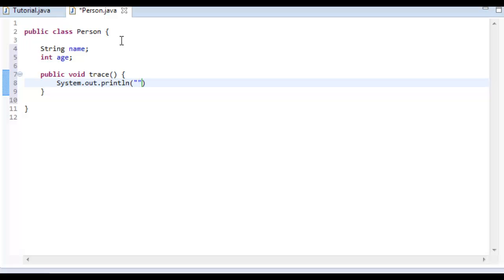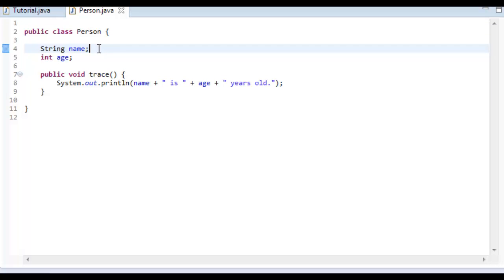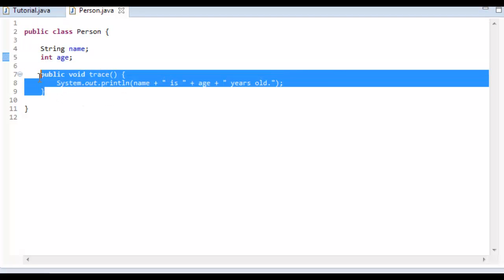So just go ahead and go name is, age, years old. Alrighty, and so we have a very simple class here. Each person will have a name, each person will have an age, and then we have the ability to print out that information into the console.